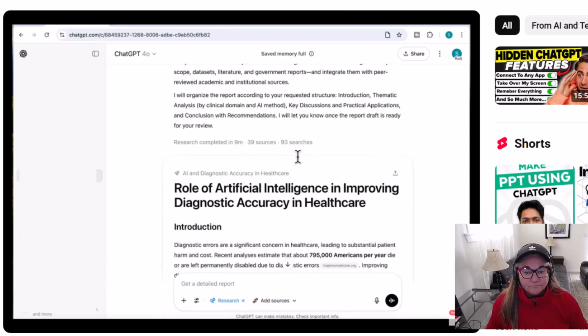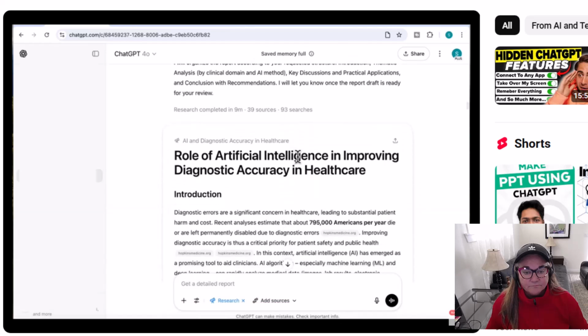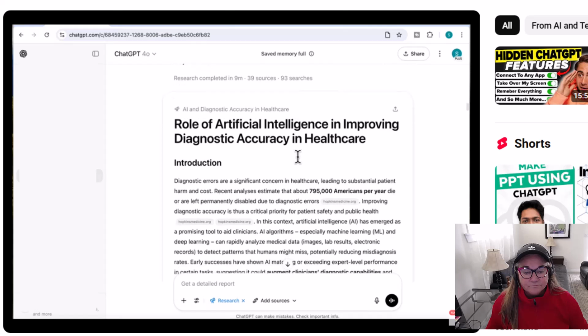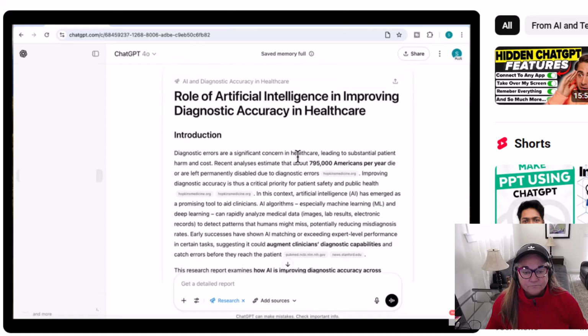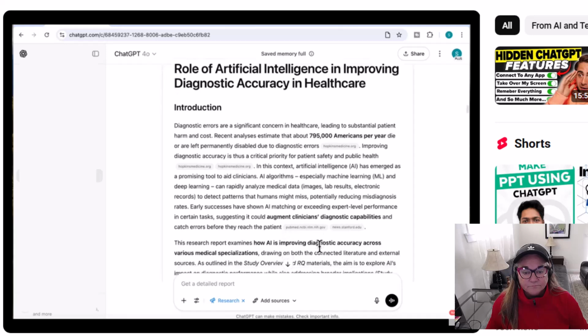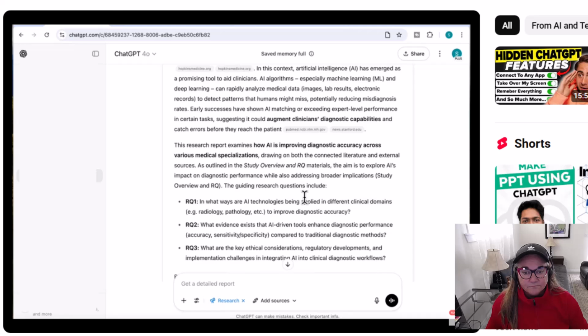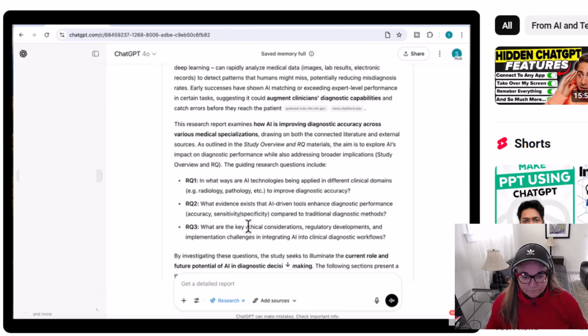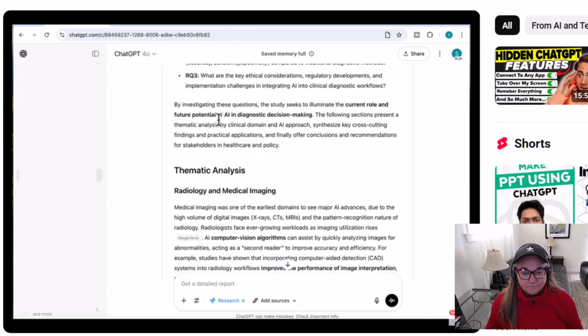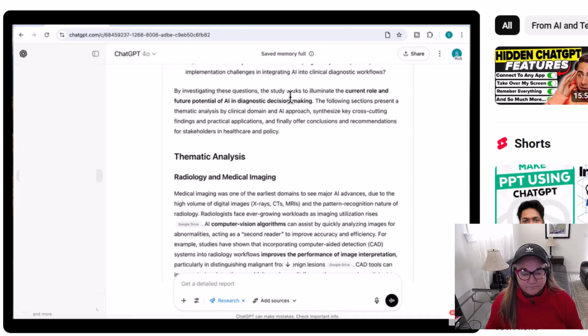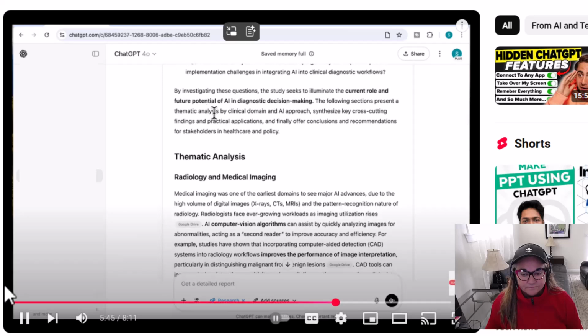Okay, so let's take a look at the output that we've received after running our deep research prompt. And what you can see is that this is really impressive. From the beginning, you'll see it begins with a clear, well-written introduction, and then it defines the scope of the research, explains why AI in diagnostics matters, and it sets the stage with the focused research questions that I have in my folder. And you can see it combines the information from the study overview and research question materials, and then it tells us that by investigating these questions, the study seeks to illuminate the current role and future potential of AI in diagnostic decision making.